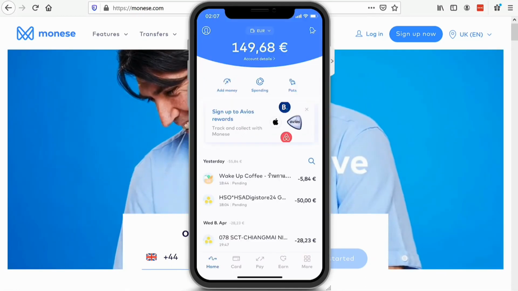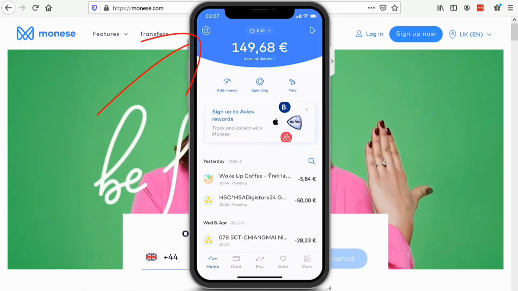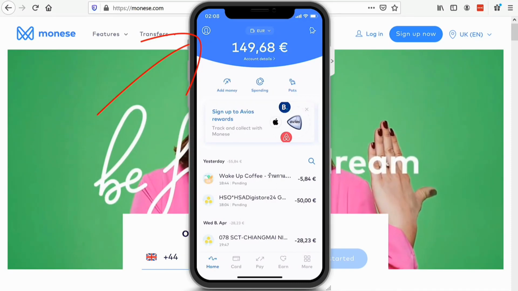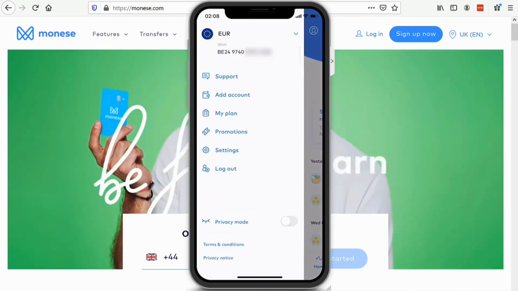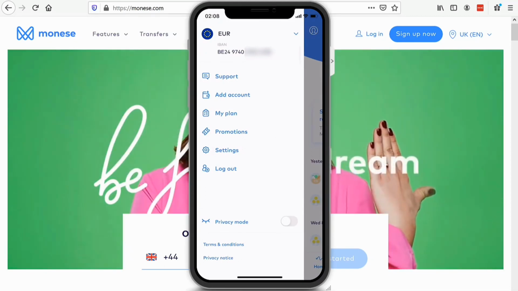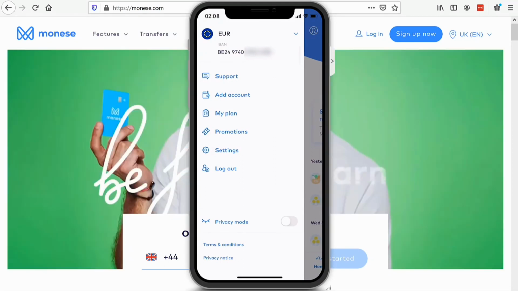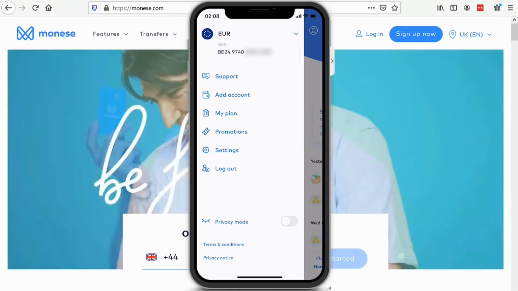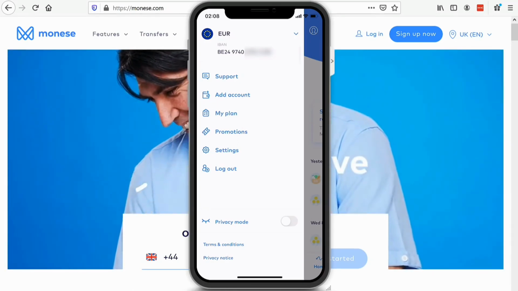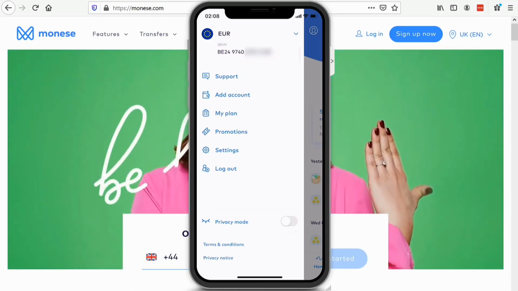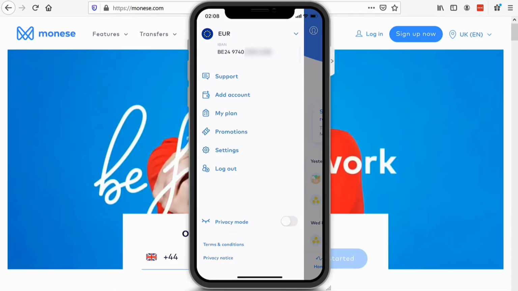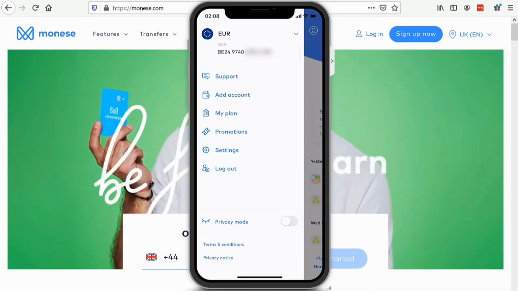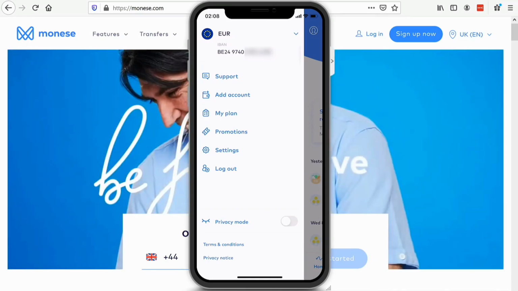Going back to the home screen, you see in the left top corner your profile. When I click on here, you see again your unique IBAN and the direct access to some other points. Like the whole app, this is made very lean, so I can directly access the support. I can add here another account, for example in British pound. I can have a look in my plan, in promotions, in the settings, and I can log out of the app.